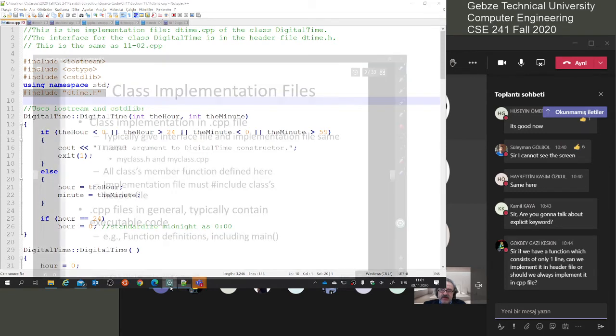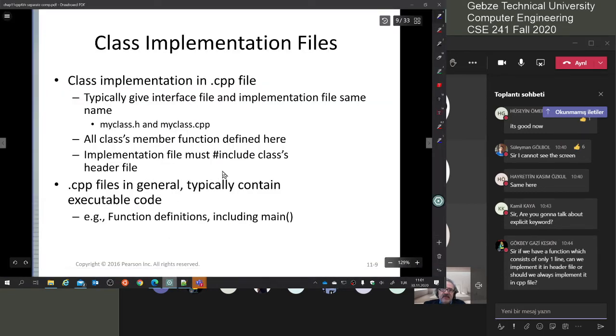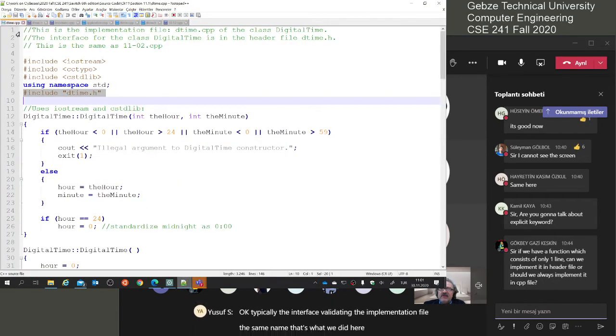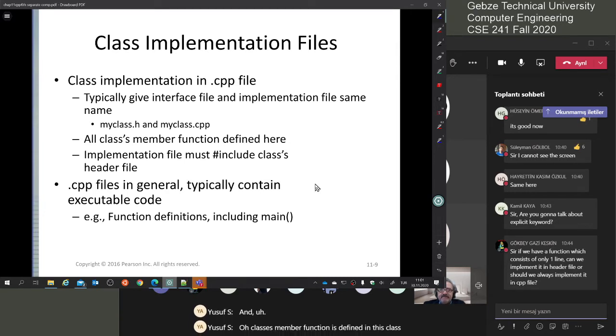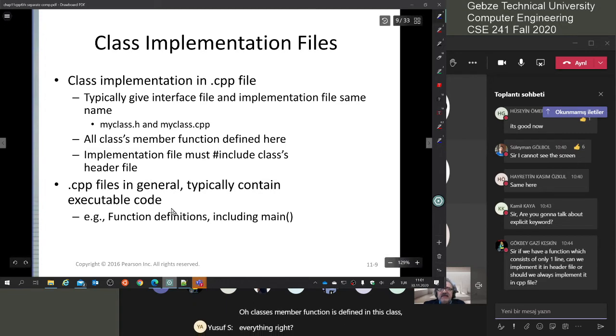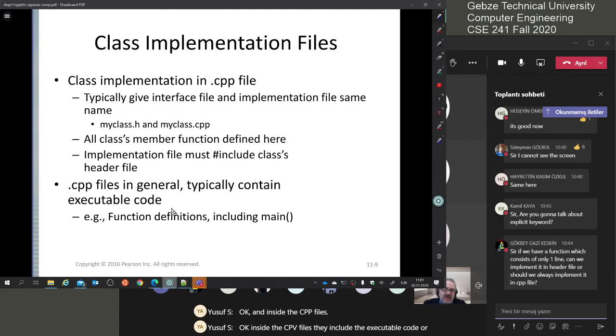Okay, good. And the book says that, typically give the interface file and implementation file the same name. That's what we did here. Okay, dtime.cpp and dtime.h. And all class member functions defined in this class, everything, right? Okay, and inside the cpp files, they include the executable code or the implementation details.